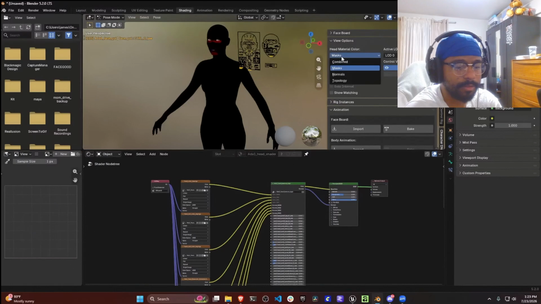That's actually cool to know. Base color and normal, I think. Yeah. Color and normal maps.